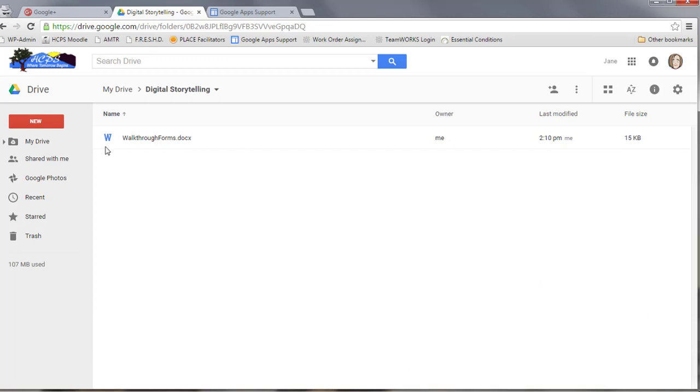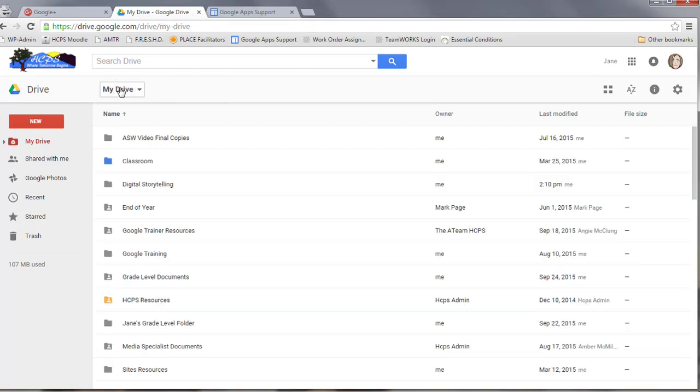Now there are a few other things you can do as well. I'm going to go back to My Drive. I can also use the breadcrumbs at the top. Now I have a folder that is filled with some documents in my M drive, and I just want to bring that entire folder. Is that possible? Yes, it is very possible.